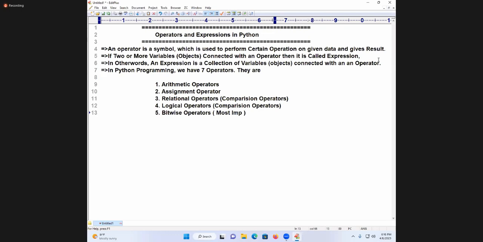Anybody knows? Who knows C language here? So we will talk about the bitwise operators, most important, students. I'll discuss it so perfectly for you.